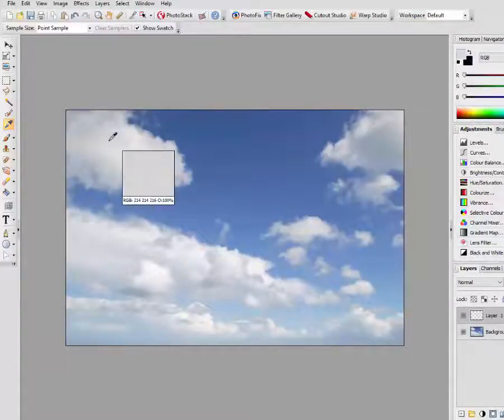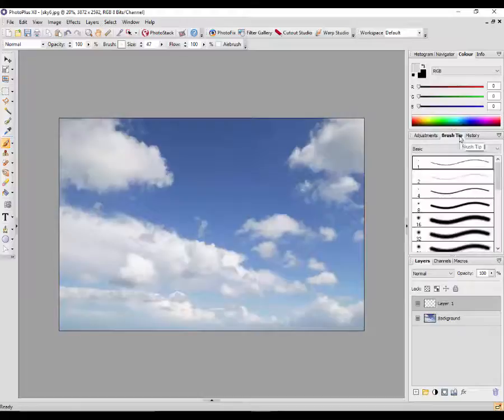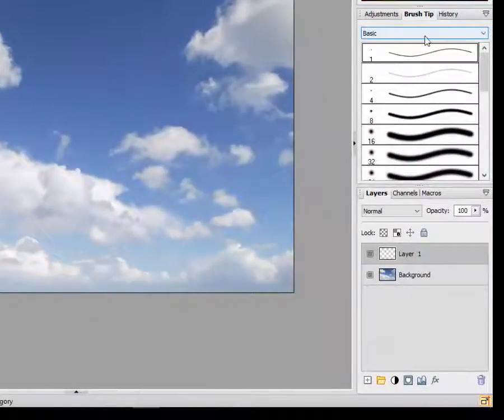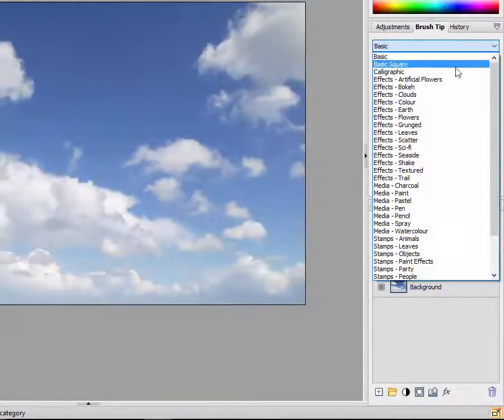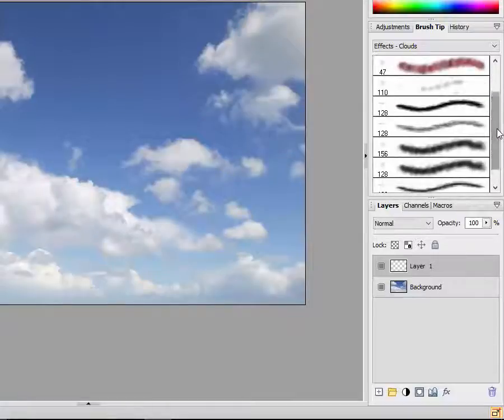It's not pure white, so hopefully it will blend in better with the sky. So I'm going to come down to the paintbrush tool, and then over here on the right you have the brush tips. If you click on that tab, underneath it you've got this drop down menu that by default is on basic. If you come down to effects, clouds, you have all these various cloud effects. Now I think when I did this trial earlier I used number 47.